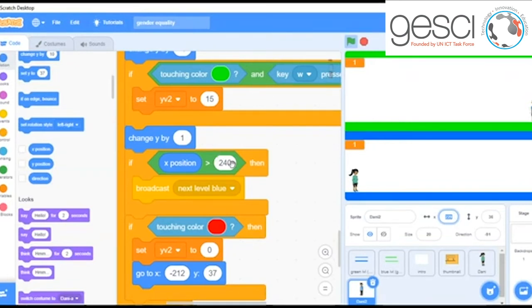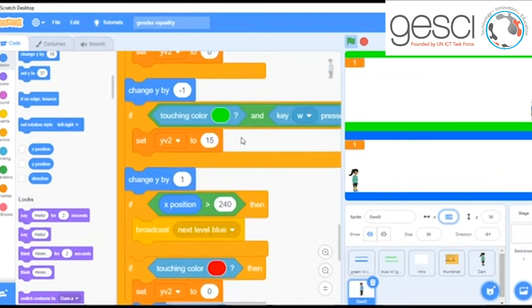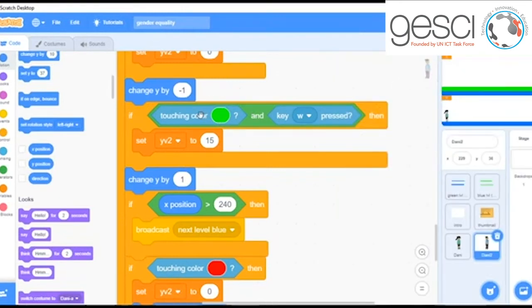So that's why I've put, once you exceed 240, it takes you to the next level in blue. So broadcast the next level in blue. So that's how we're able to use one of the operators in our case. Then we also have another operator that has been used here, let me put it that way so that we're able to see.